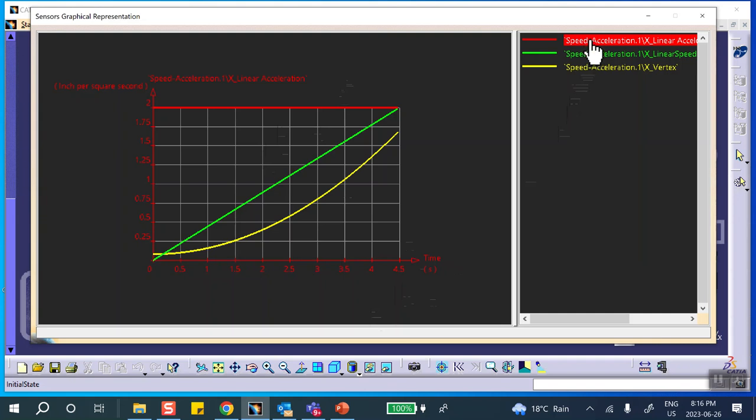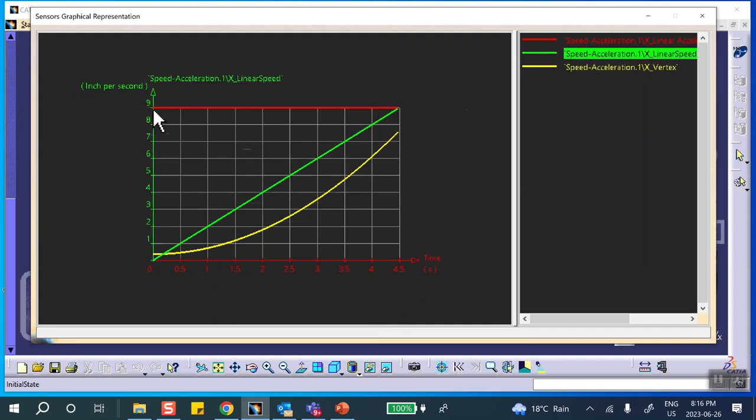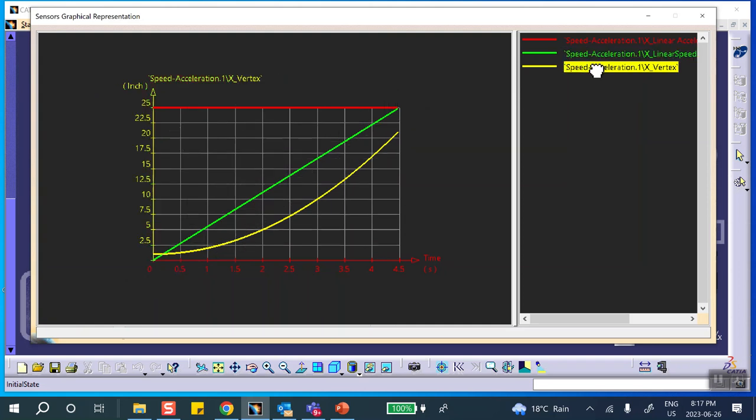The red one is the acceleration, 2. The green one is the speed. Now, see the unit? The slope of this line will give you actually the velocity. Velocity is starting with 0 and then it keeps building up. And the last one is the parabolic. Remember the parabolic thingy? It's right there. Position, right? Okay, good.